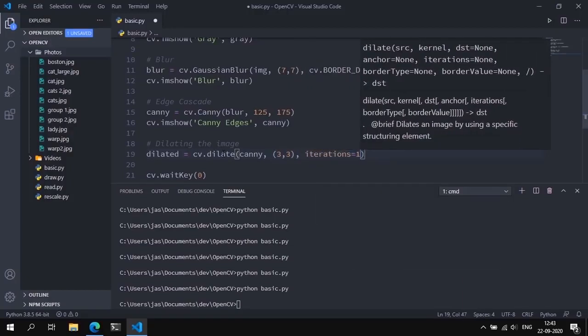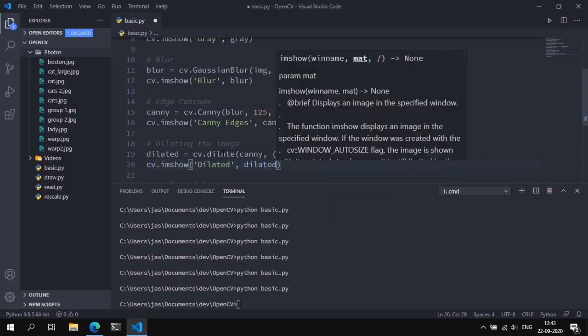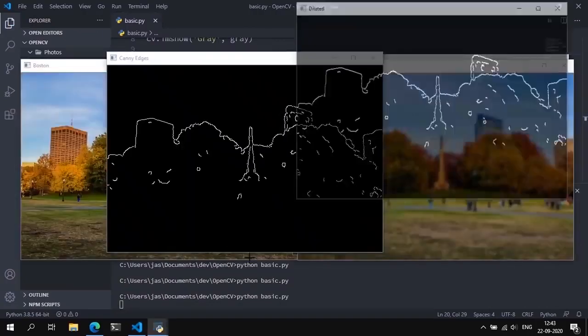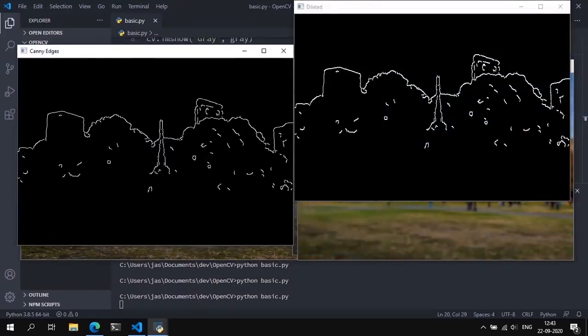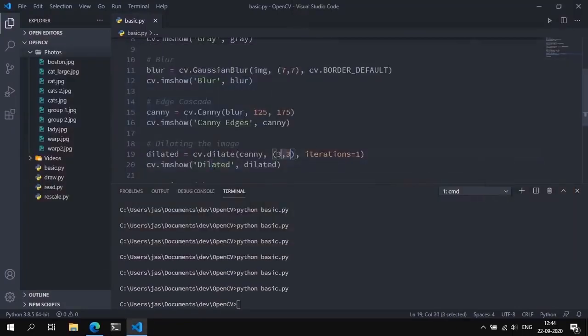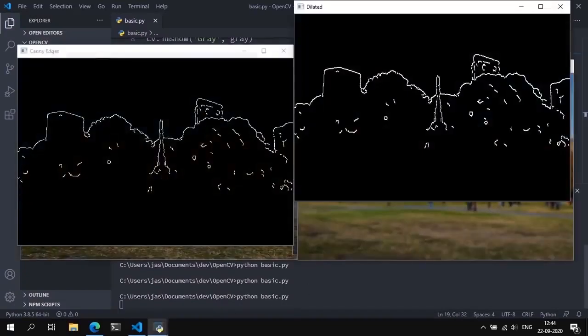Now, dilation can be applied using several iterations at a time, but for now we're just going to stick with 1. So go ahead and try to display this image by saying cv.imshow, call this dilated, and we pass in dilated. Save that and run. And if these were our edges, these are the dilated edges. We can maybe increase the kernel size to 7 by 7 and try to see what that does.